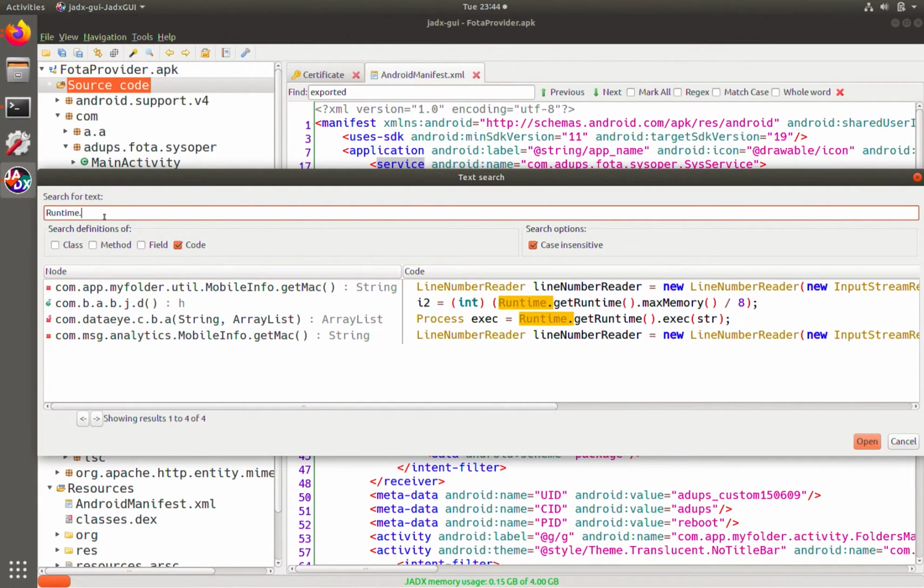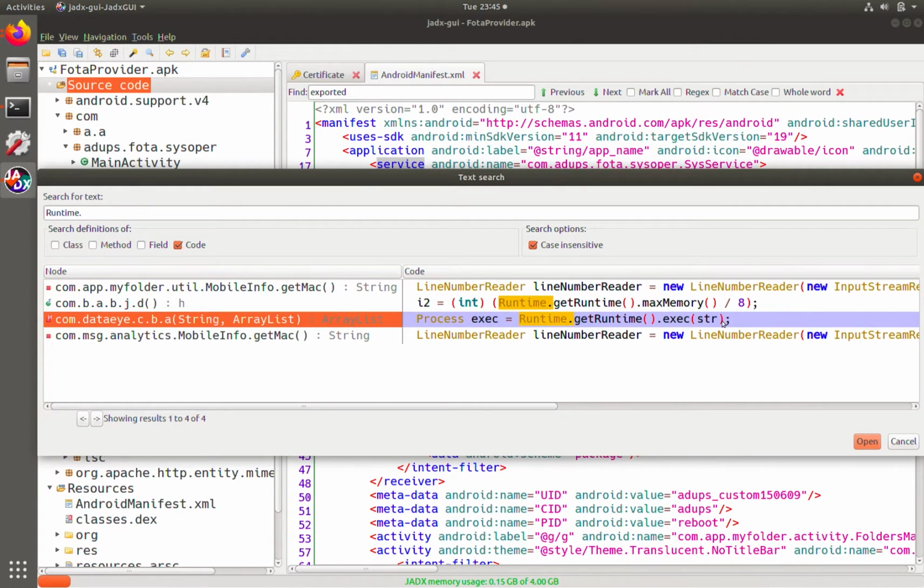So the first one might be runtime.exec, and you might need to play around with what types of search terms you use as you're looking for it. Because in this case, they're saying runtime.getRuntime.exec because object-oriented languages. And we see that here's one place where it's not a hard-coded command. They're executing whatever's in this string variable. So this is a good place in reasoning to start. So let's take a look here.